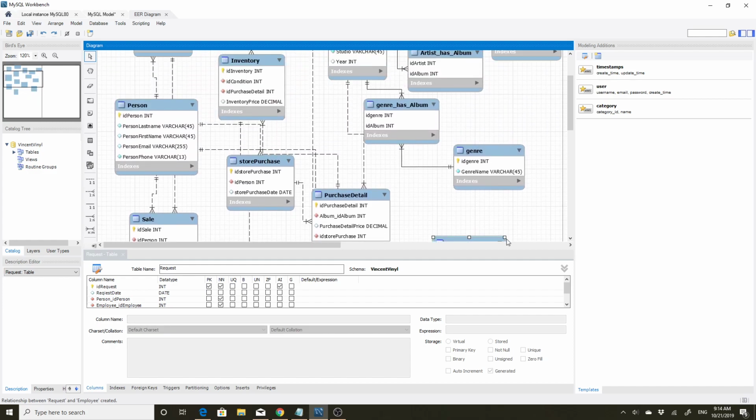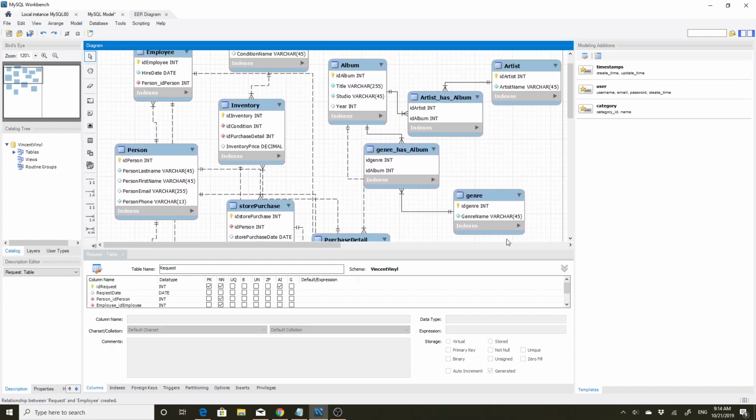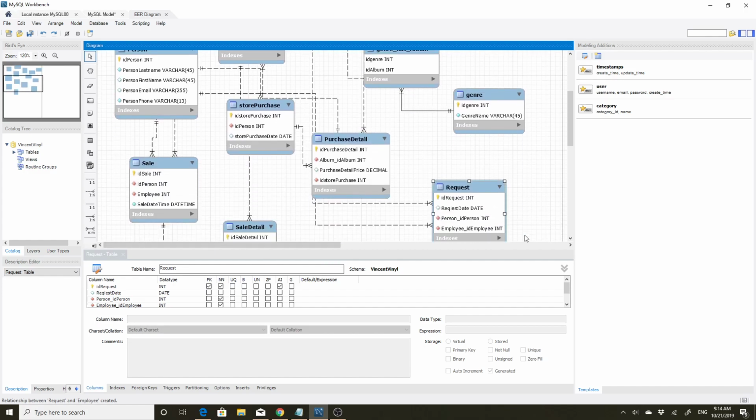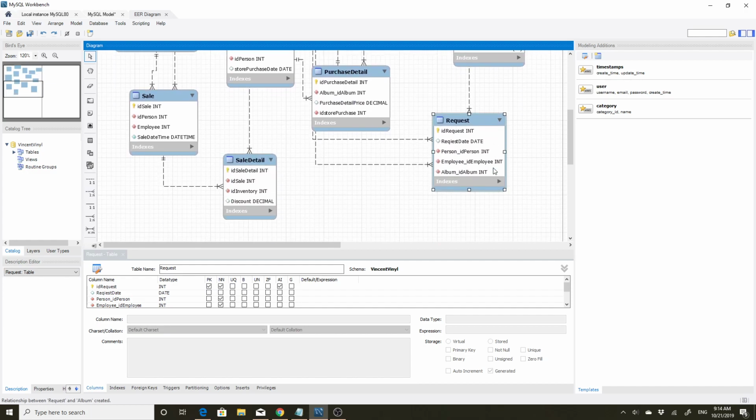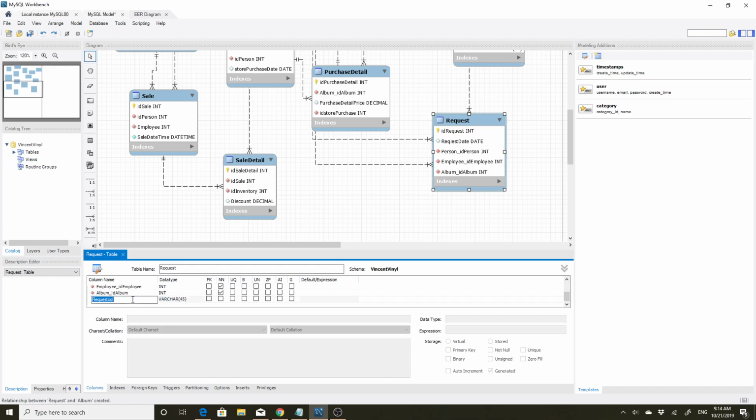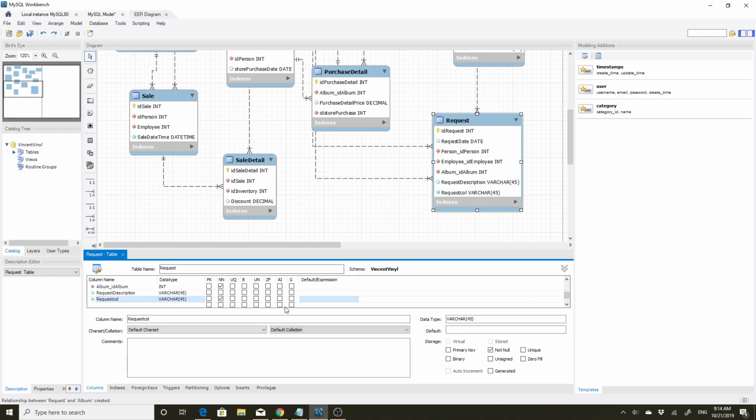And then we want an album. This time I'm going to go from album instead of inventory, because if it was in inventory, they would have it already. All right. And we might also add something like request description, so that you can describe more what they want. And I'm going to let that be nullable. This one can go away.